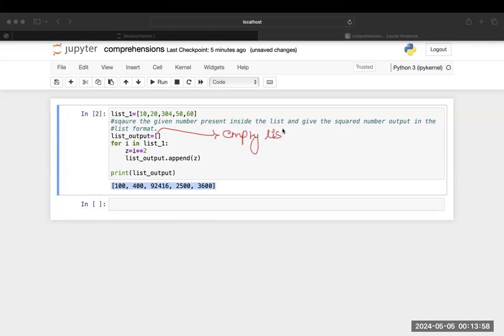Whenever you have to print your final output inside the list, you have to every time declare the empty list, and then you have to append the iterations on that empty list, and then you have to print the final list output outside the for loop, right? This is what we have to do.